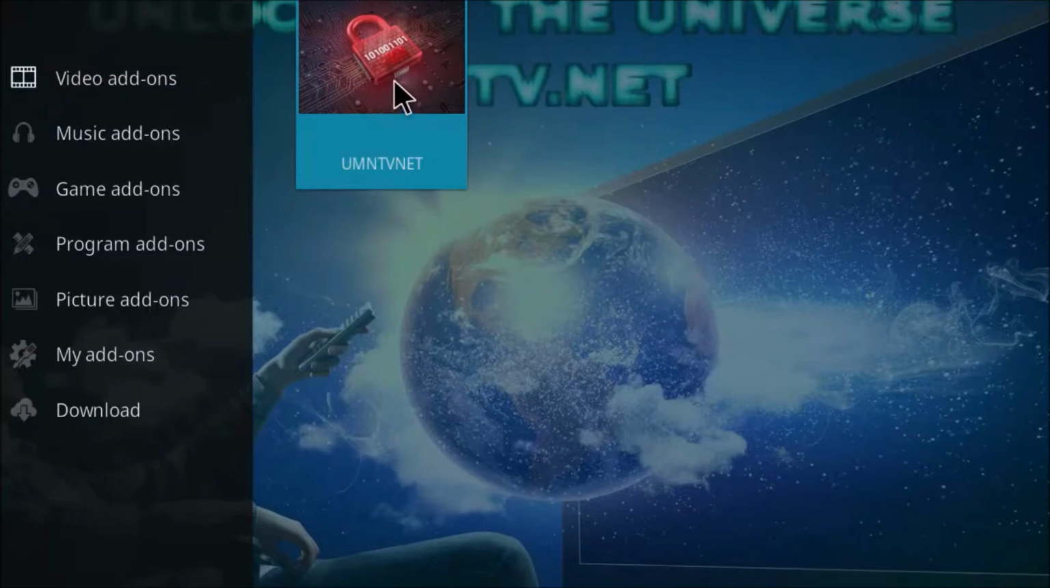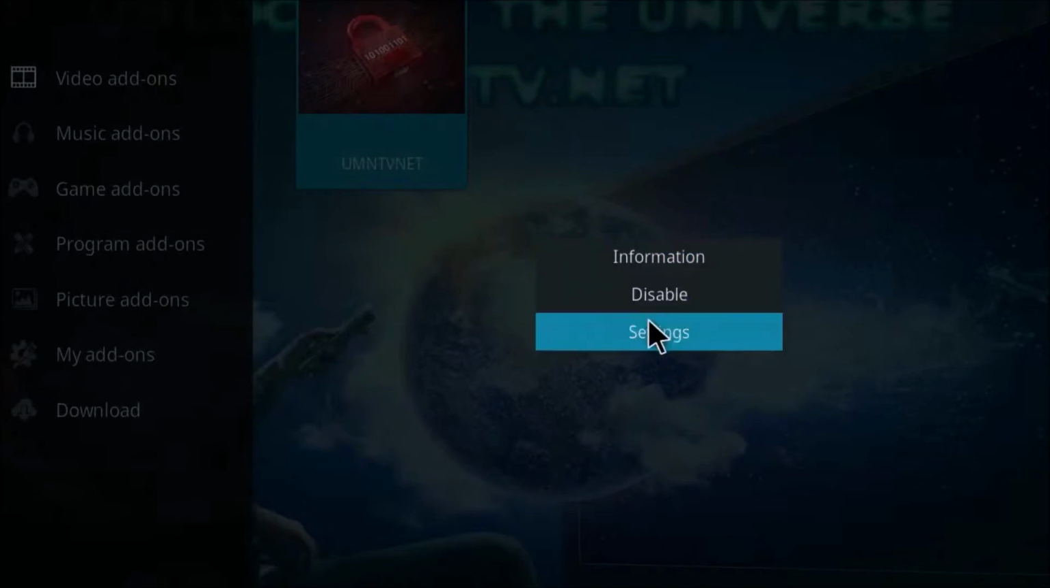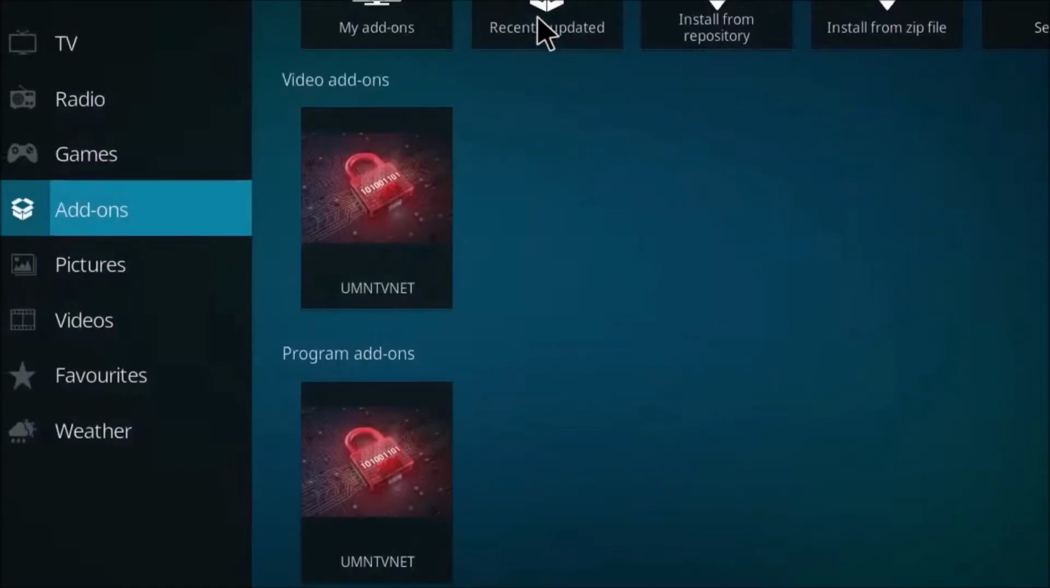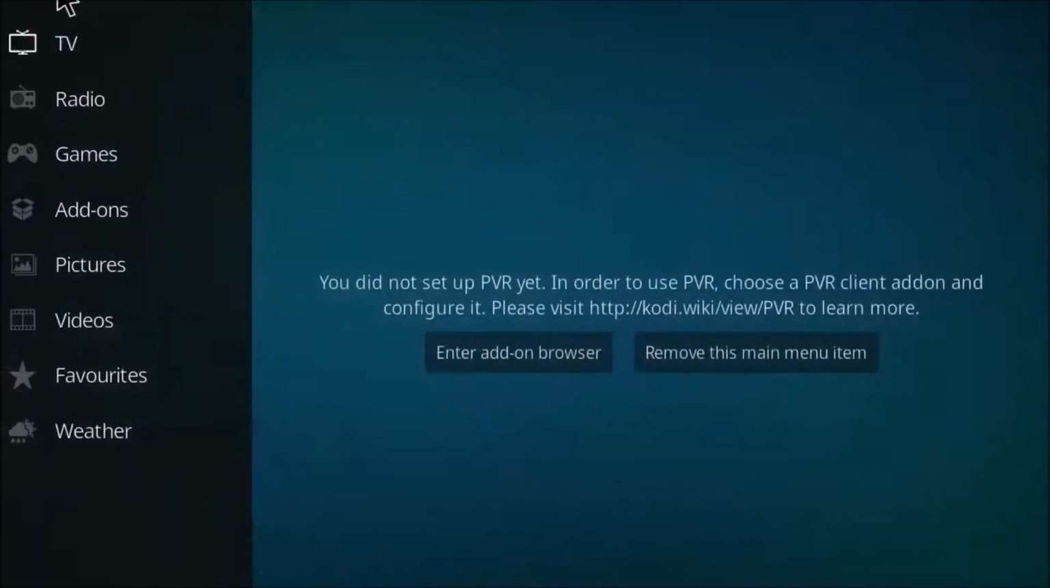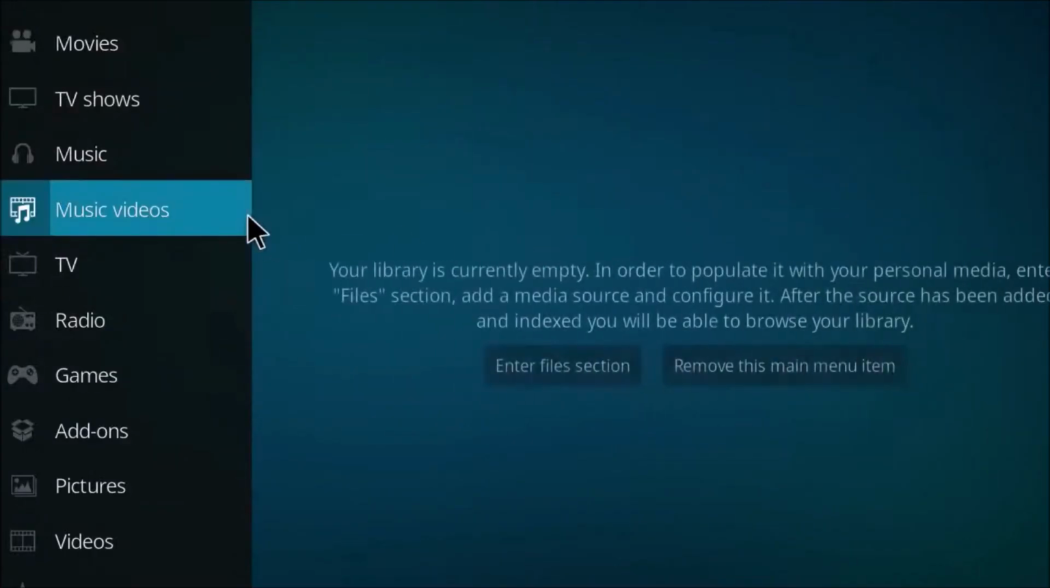So what you're going to do is hit the cursor right here, and hold this down for about 3 seconds and let it go. Once you let it go, you're going to be prompted with a menu: information, disable, and settings. What you're going to do is go to the settings, because I have to put in my username and password. So now I need to get my username real quick. Most of you will get your username in your email.